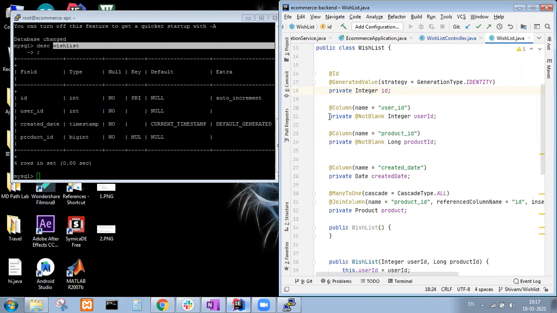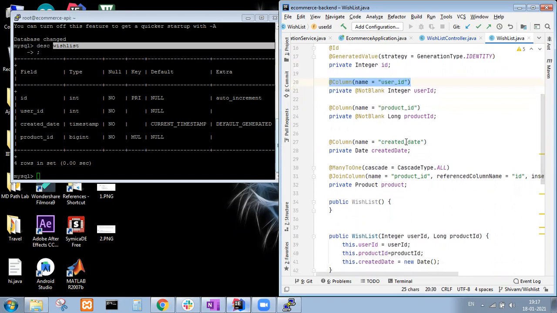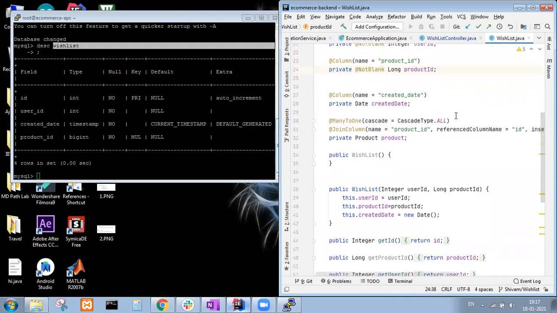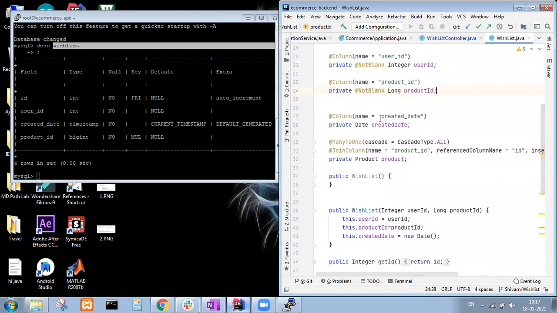Next we have created another object called user ID, and with this annotation we are saying that this represents our user ID column. The same is true for product ID and created date. And this non-blank annotation means that its value cannot be null, right? Yes, that's what it means. And as you can see in the database, there is only the product ID, so we do not have the product details, right?